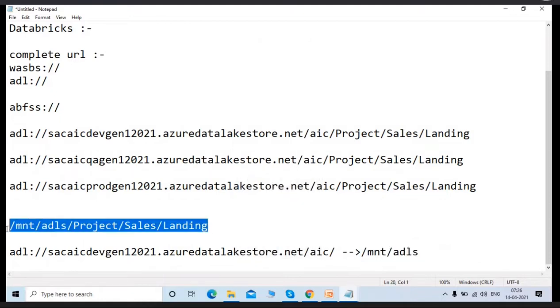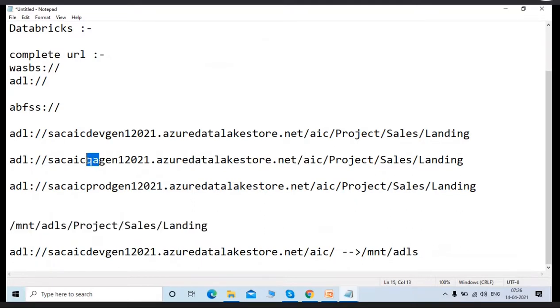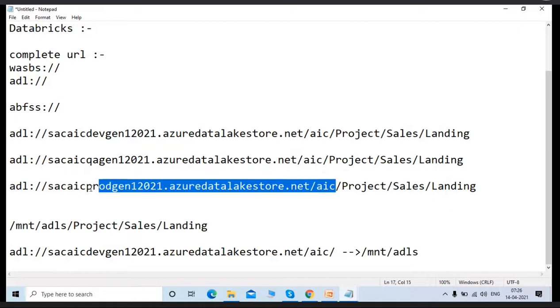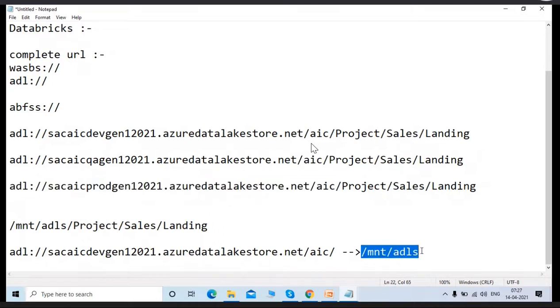If I'm using this path in my notebook and promoting the code to QA, pre-prod and production, the environment-specific information is not available in it. This entire highlighted part, I'm creating an alias equivalent to slash MNT ADLS, with the storage account name and root folder, in each and every environment. This name is common in your development, QA and production.